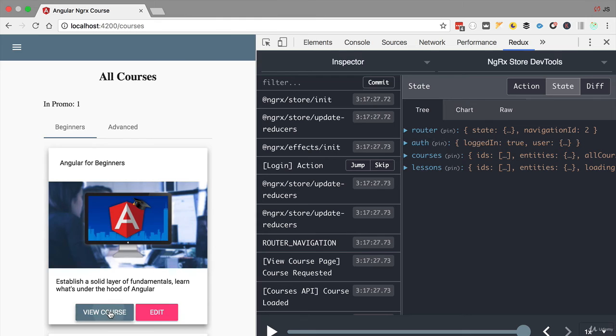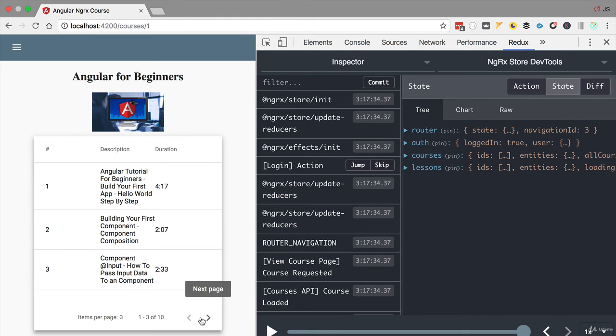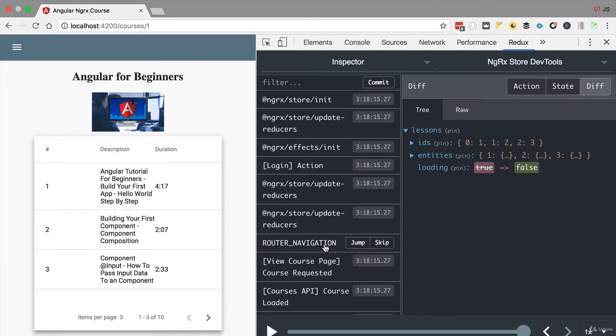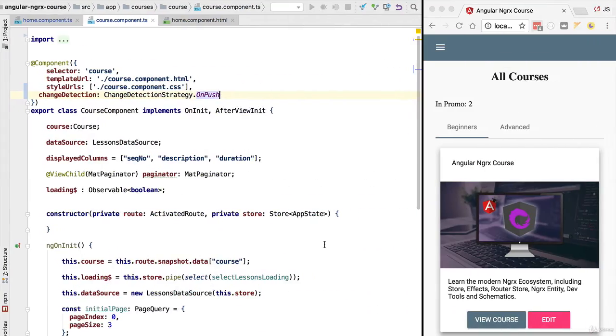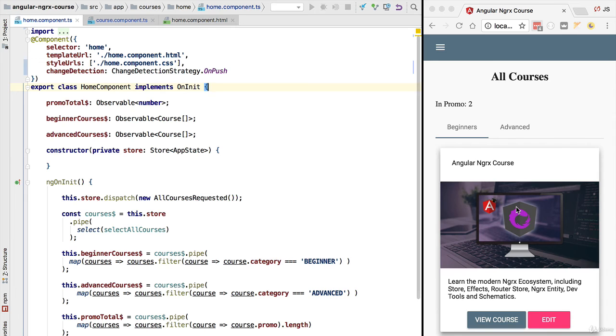If we switch here to the view course page, we can see that our course landing page component is also working correctly. So as you can see, the use of the store architecture makes it really simple to implement OnPush in our application. This is because we are already receiving immutable objects from the store, at least in development mode, due to the use of NGRX store freeze.